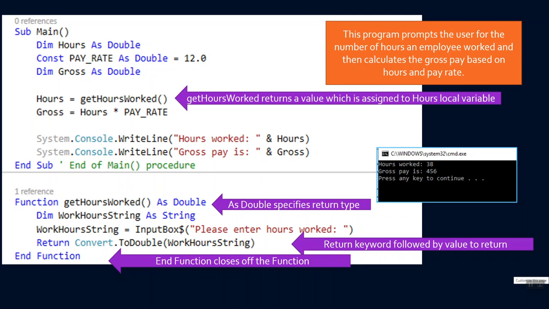So since the type of data that we're going to pass back to the user is of type double to represent the number of hours worked, we have to use as double. If we were passing back a string, this would have said as string. So inside of this procedure, we define a variable work hours string, and we read in using input box, we send the user a message, please enter our hours worked. User types their hours worked, and we assign to a variable work hours string.